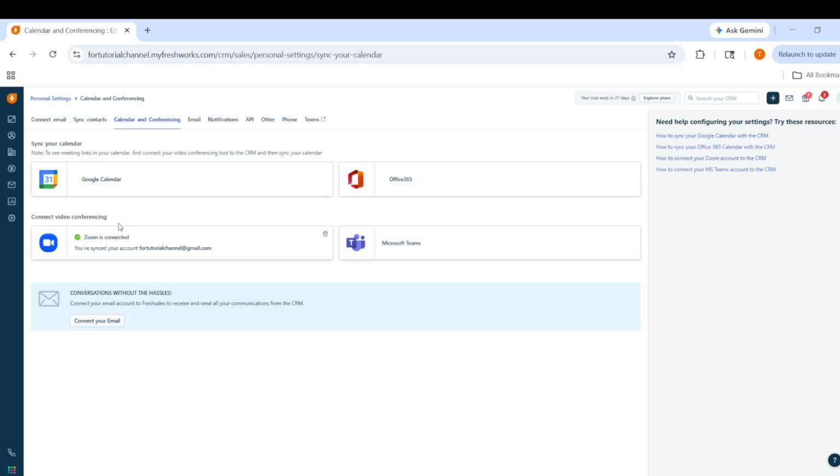This specific section is important because it is where Freshsales connects scheduling and meeting tools, including video conferencing services like Zoom. Now that you are in the Calendar and Conferencing area, look for a Connected App listing. In that section, find Zoom. The interface should show Zoom as an active or connected application, indicating it is currently linked to your Freshsales account for scheduling or meeting purposes.